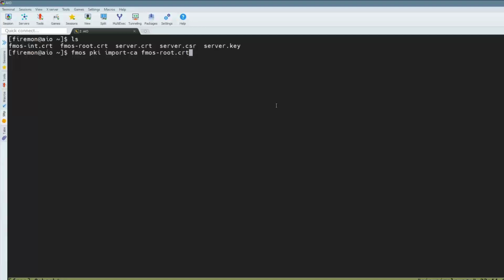You press enter on that. You'll see this message, successfully imported one CA certificate, if it was successful. So if you see this, that's a good thing. Now that the root is in, so that's the FMOS root. It was already there, but I was just showing you that as an example because that's how you would also bring in an external CA root. So now let's bring in the certificate with the chain.